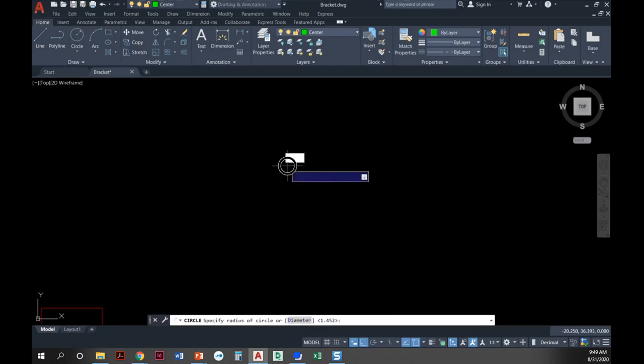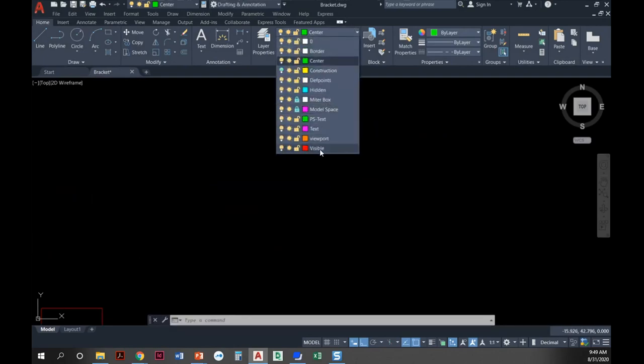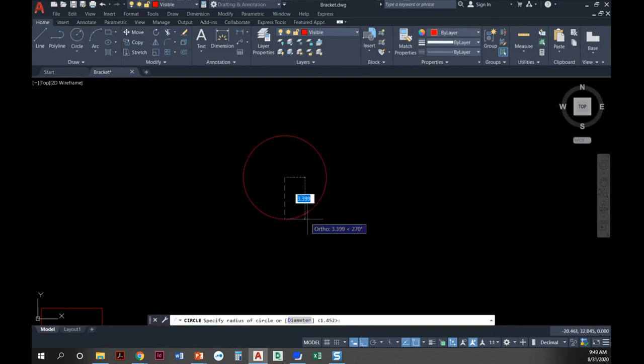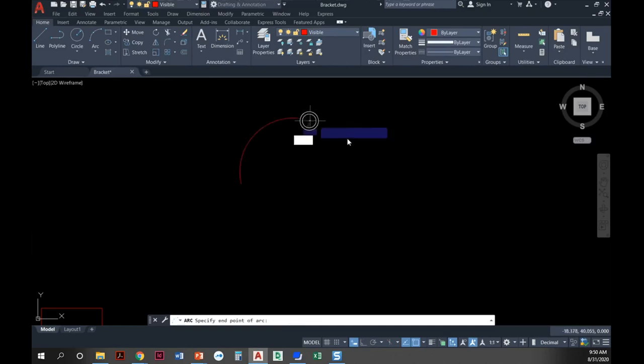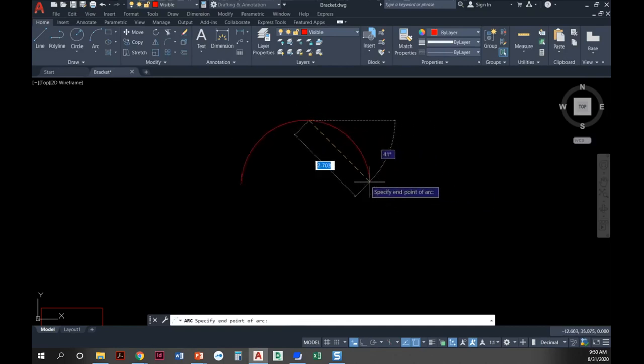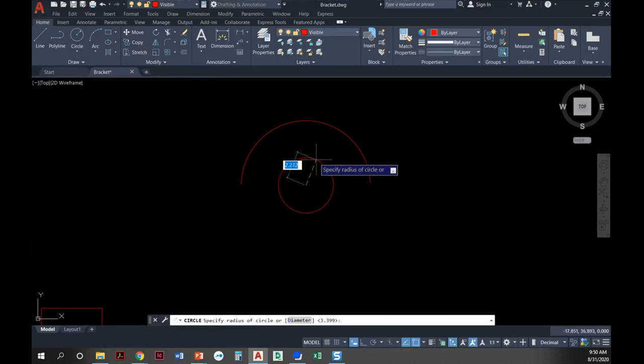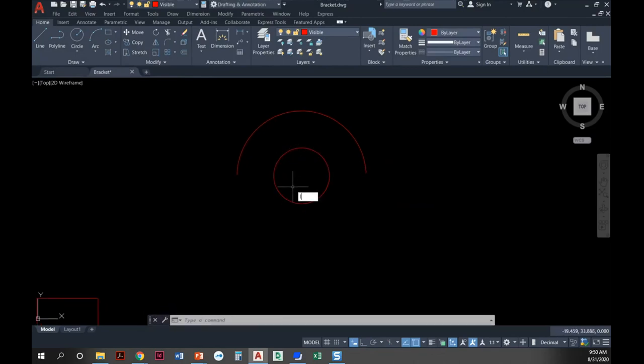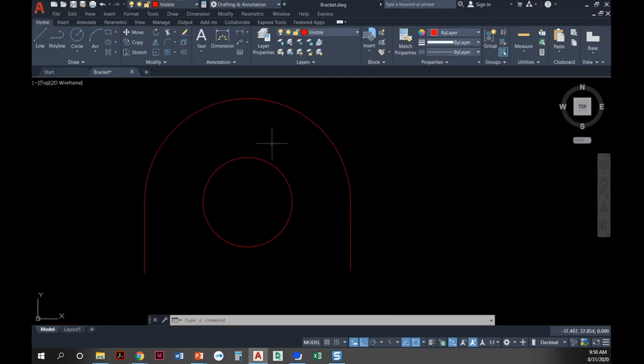Let's see. So I'm going to draw a circle. Ugh, I'm on the wrong layer. I'm going to draw a circle. Actually, I'm going to do this differently. I'm going to draw the arc first. I'm going to do it like that. Okay, there's an arc. I'm going to draw a circle. And these are concentric. So maybe this is going to go straight down. Something like this. So I've got a concentric circle and a concentric arc. They're sharing that same center point.